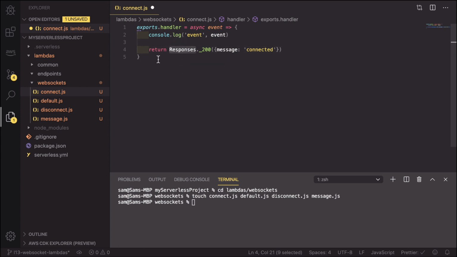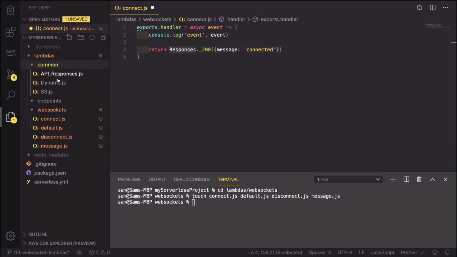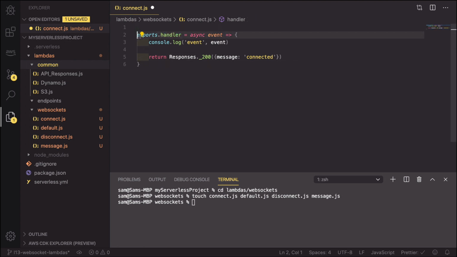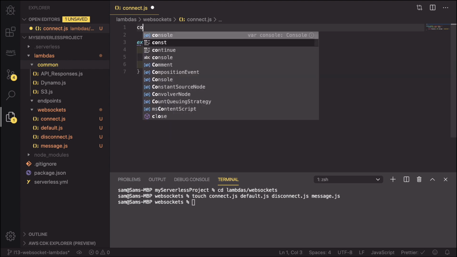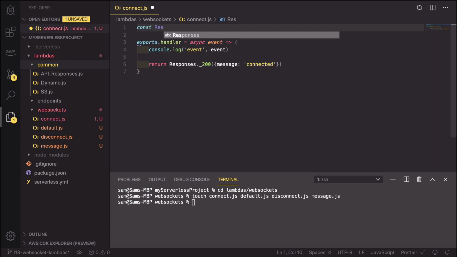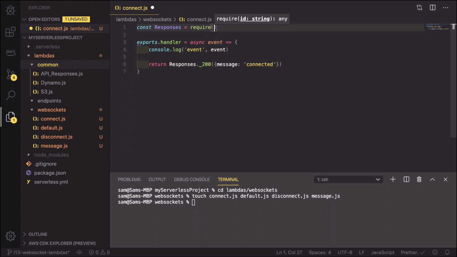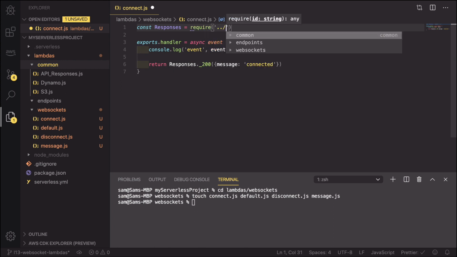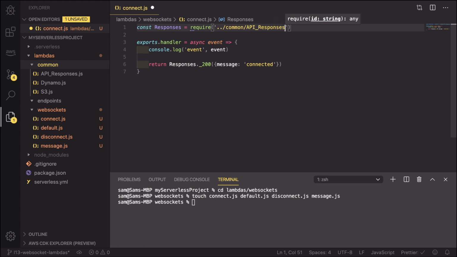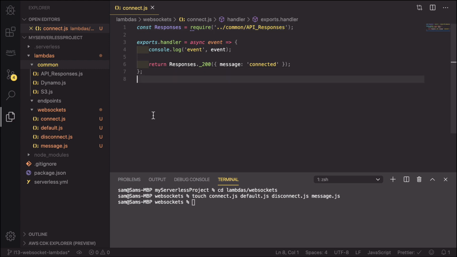Here, responses isn't defined because that is one of our common functionality. So what we need to do is require that in at the top. So const responses equals require ../common/API_responses. So this means that when we get a new connection, we're going to log it out and return a 200.